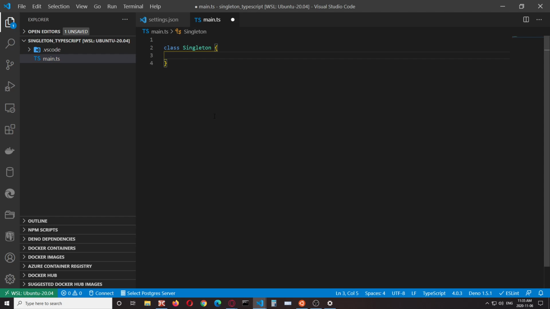And in that class, we are going to define a static variable of type Singleton, which means that when I say static, all instances of that class will be sharing this one static variable. Static variables are variables that are shared among all the instances. They belong to the class. They don't belong to a certain instance.